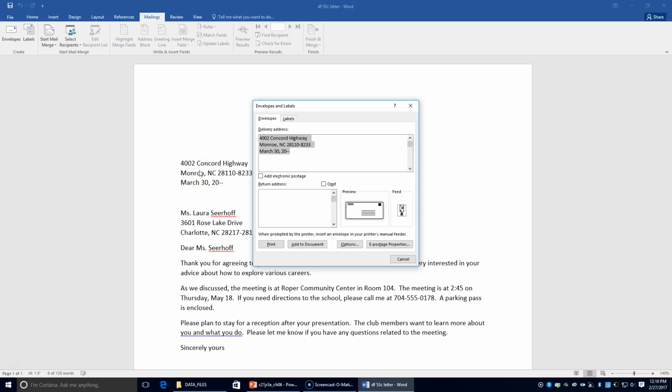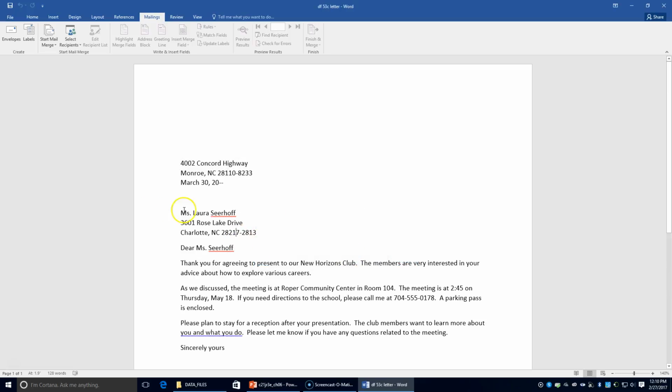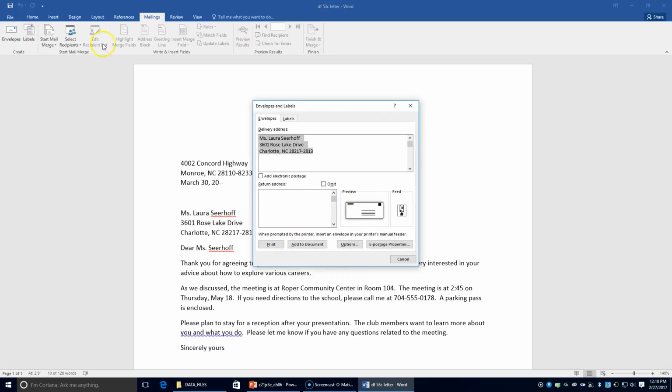So it says use the envelope feature to prepare a number 10 envelope. If you click on the envelope button right here, you can change it to the different size. We're going to leave it on size 10 because that's what it tells us to use. Actually, I'm going to hit cancel. I need to make sure I select the right address. Make sure you choose the letter mailing address, which is the person who we're sending it to. Then we'll click the envelopes button.